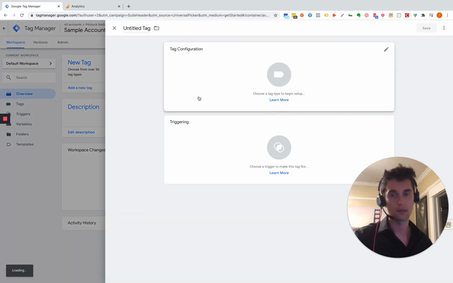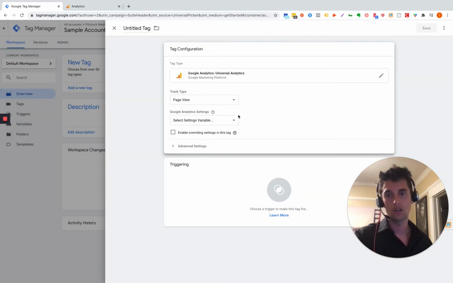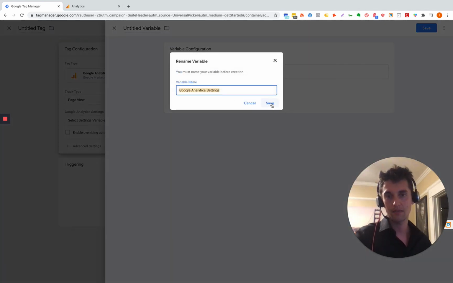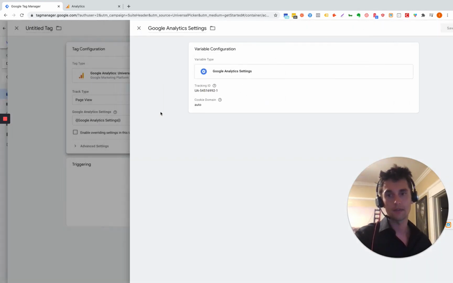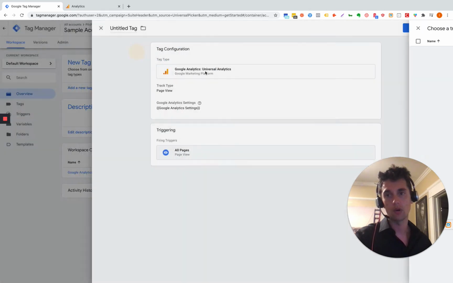Yeah, I guess we got to redo that last little bit. Tag configuration. I'm going to go into here, page view, select settings variable, new variable. Then we're just going to paste the tracking ID in there, click save, save, and then save. Oh yeah, so add trigger, and we want page view in there.